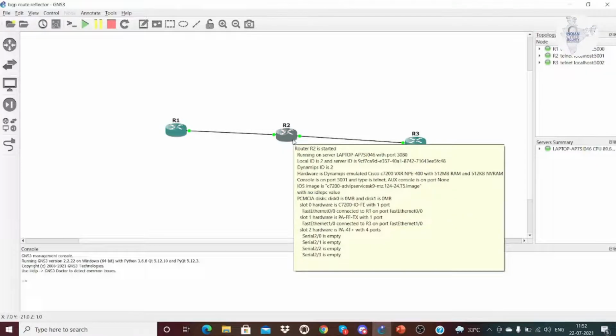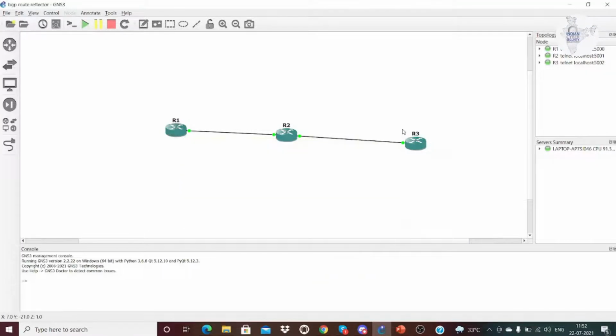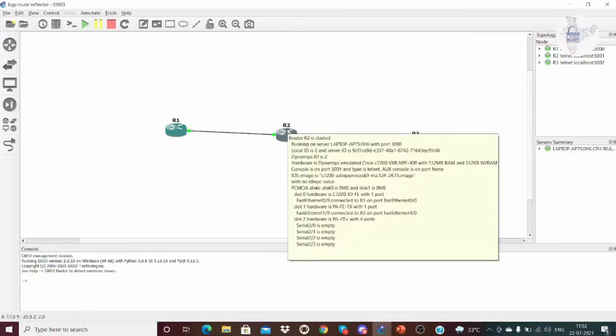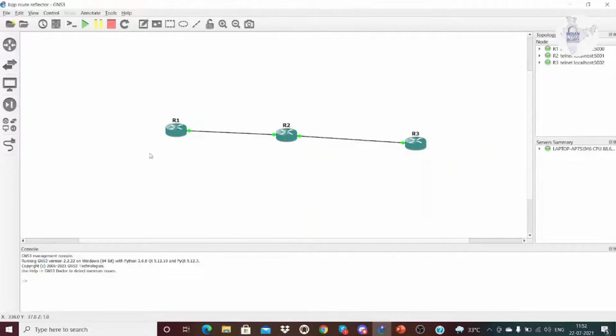So here is a simple topology where I have R1, R2 and R3, 3 iBGP peering neighbor routers connected to each other inside an AS, and I'll configure R2 as a route reflector. The concept is that R1 will send the routing update to R2, and then R2 will reflect or redirect that routing update to the R3 neighbor.